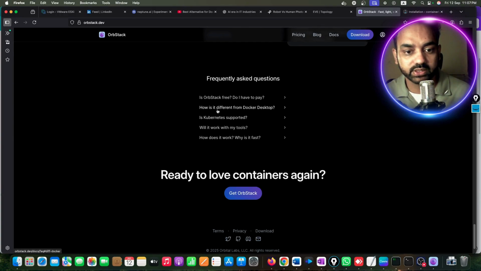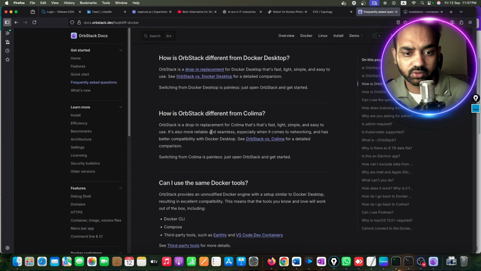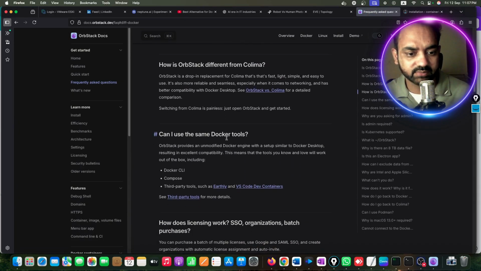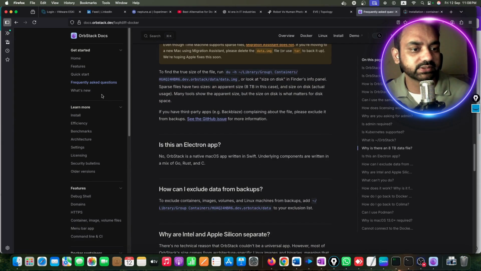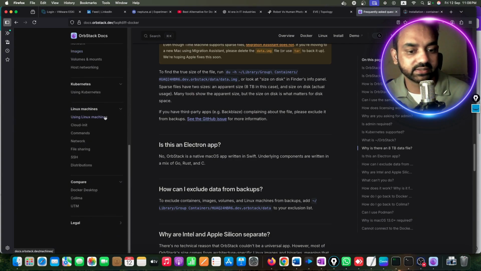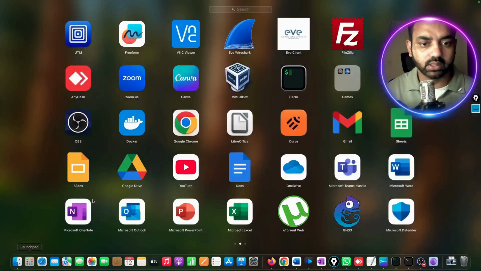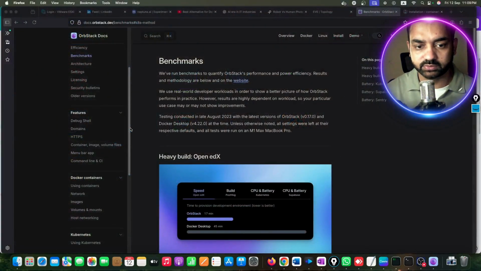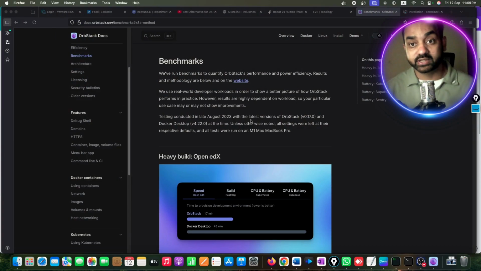So how is it different from Docker Desktop? Let's see. Orbstack is a drop-in replacement. Okay, and so on. Many things we can go through in this documentation, and you can find a lot of differences. All right, I have some Docker images. Let me show you. You can easily migrate your running images from Docker Desktop to this Orbstack in a few seconds, right?